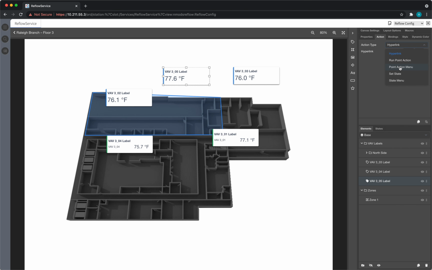We can also allow the user to pick from the point action menu, and I'll show you each one of these, but you can specifically set which actions are available. We can also have a click set the state of the floor plan editor, and we can have it display a menu of states that the user can select, and these will make more sense when we jump into floor plan states. But for now, let's just change this from hyperlink to run point action.